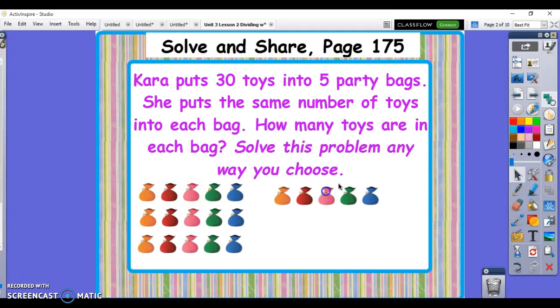So if I were solving that: Kara puts 30 toys into 5 party bags. She puts the same number of toys into each bag. How many toys are in each bag? Solve this problem any way you choose. So I always have my students underline the question. So we go through, we underline, and you can write on it with a pen.